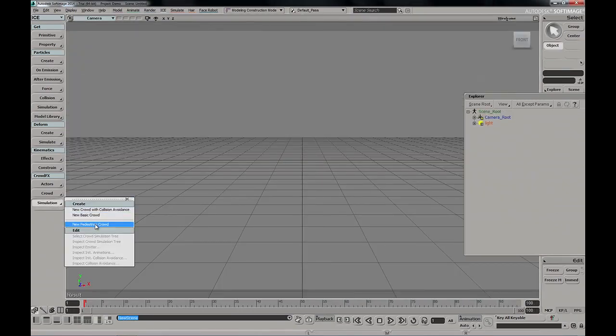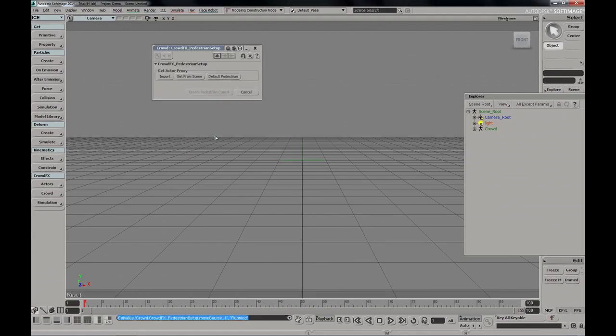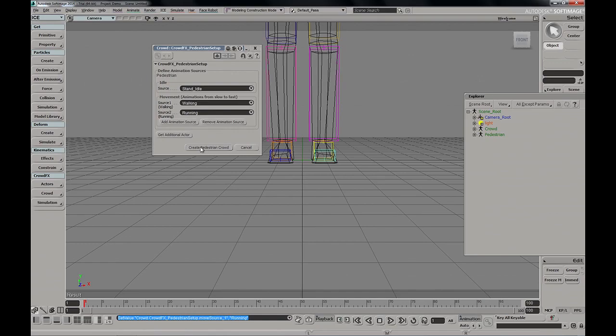So again, just so you get the sense of how quick it is to set crowds up, new pedestrian crowd. Again, we'll just use the default pedestrian. I'll just use these two actions this time, so I'll create my crowd.